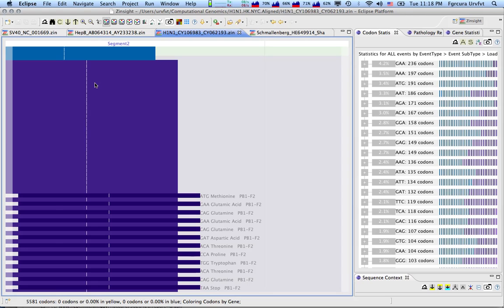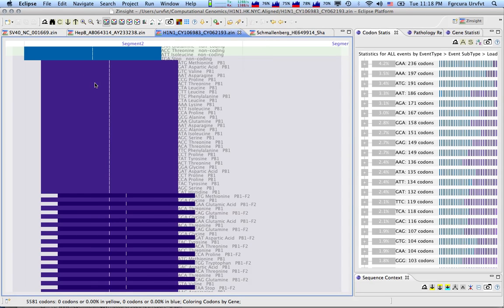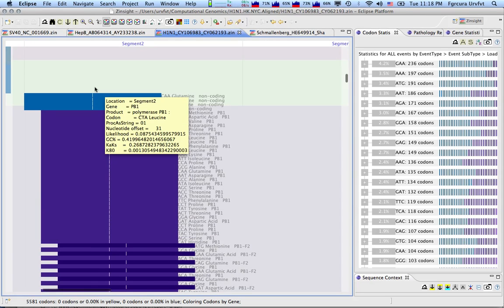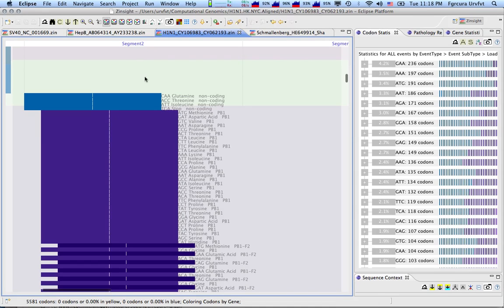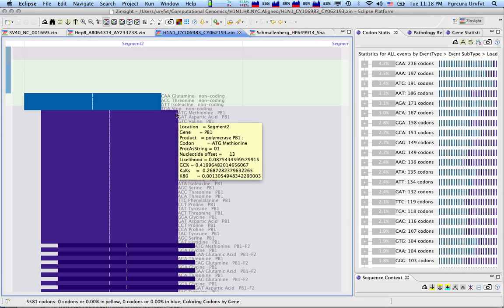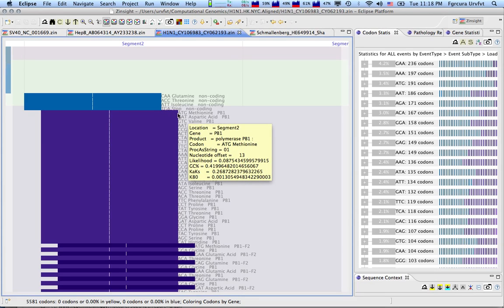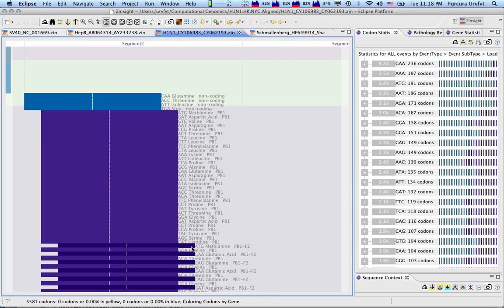codons are represented by thin rectangles of color. So here's the start of segment 2. You can see a short, untranslated region. Here's the start codon for the PB1 gene. And then here's the start codon for the PB1F2 overlay gene. You can see this is a frame-shifted overlay. And here you can see better the thin rectangles per codon.